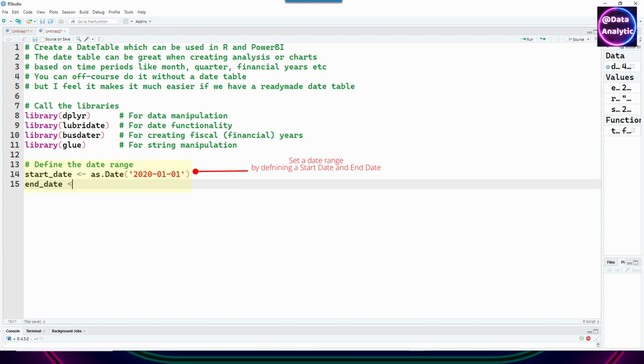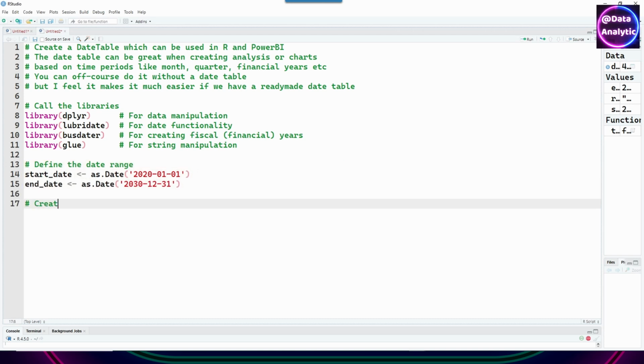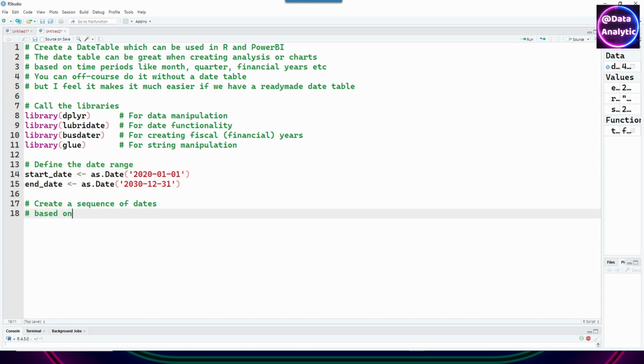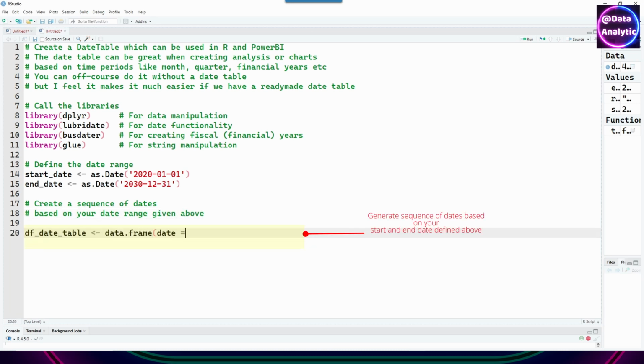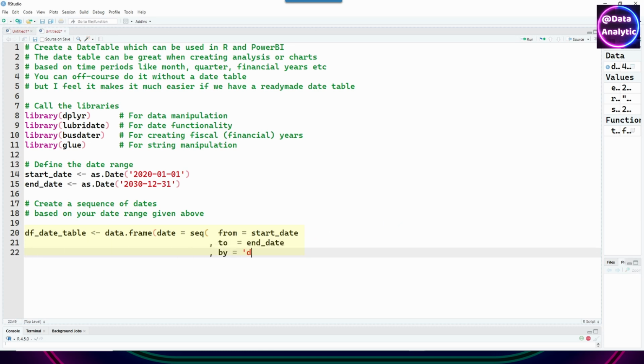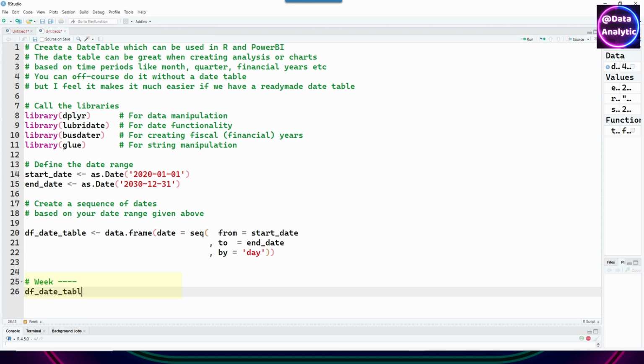So let's give a start date and end date. I want 10 years worth of data in my table. And based on the start and end date, I'm going to create a sequence of dates. So the sequence starts from start date and goes to end date, and we want the daily data, so saying by equals day.